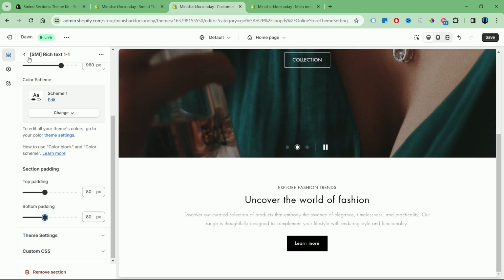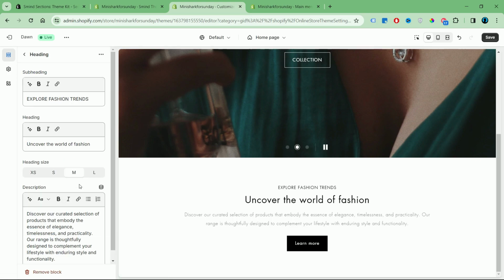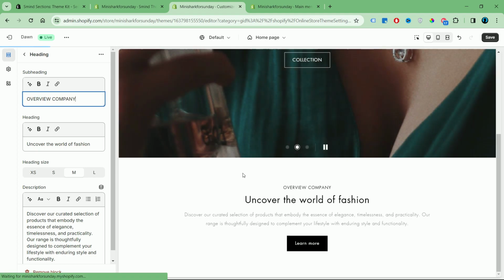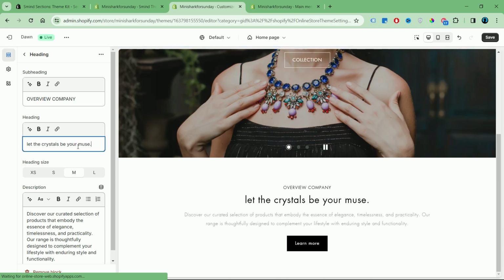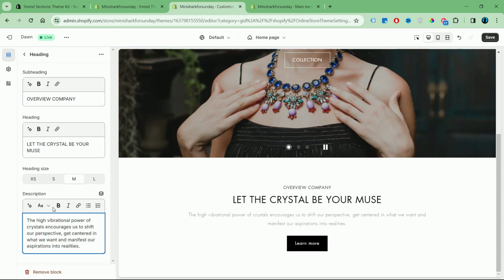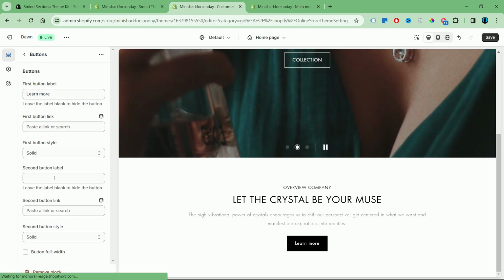Okay, now it's time to change the content. We will change the content of the subheading first. Next is heading. Finally, we will edit the description. Now, you can also change the text on the button. And you can insert links and change the style of the button if you want.